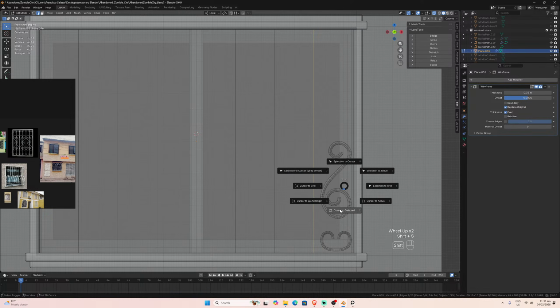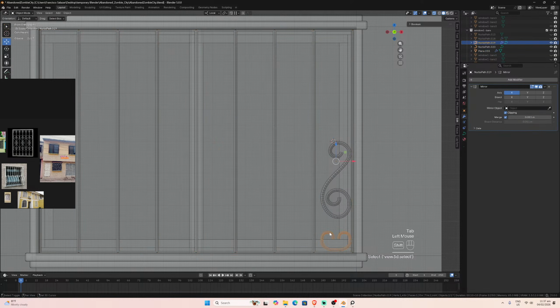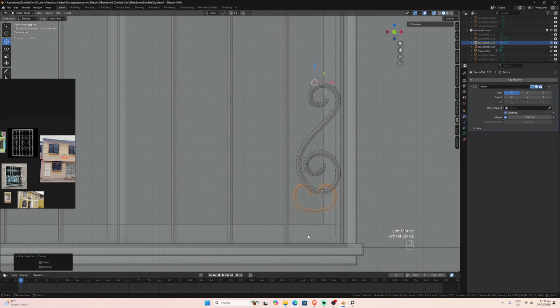Okay, so cursor to selected, selection to cursor. Now it is at the center, completely at the center. And let's move it.